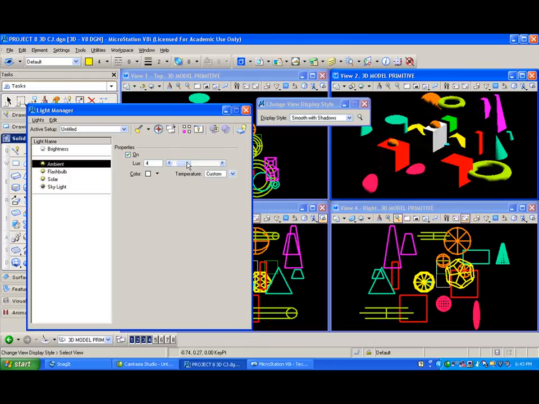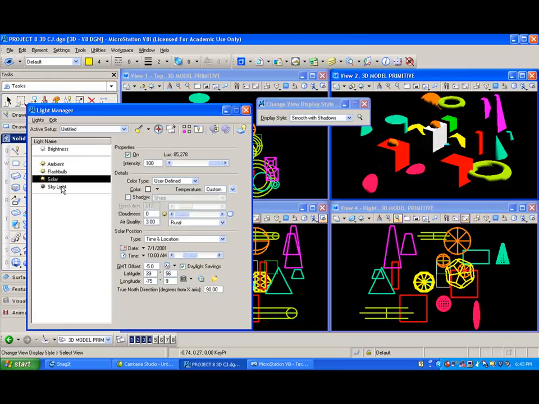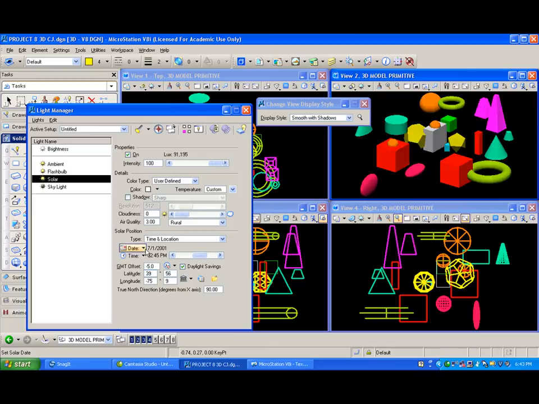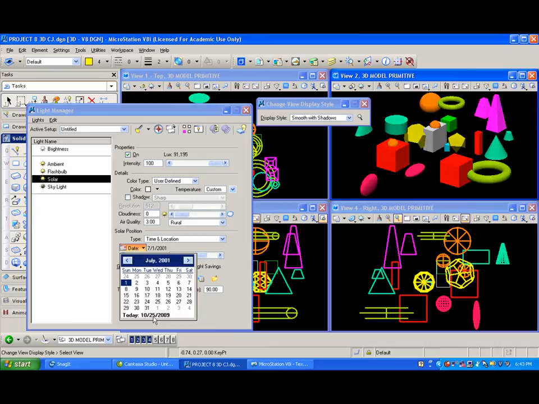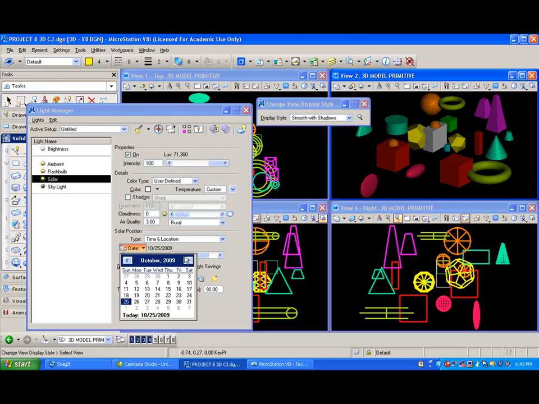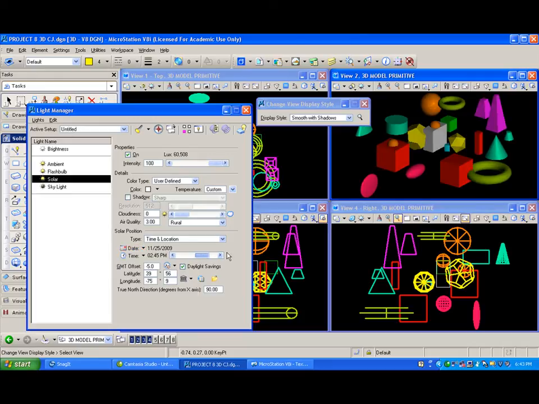Ambient light is the light that encompasses everything. Flashbulb light is when we're using artificial light. We don't have any artificial light, so you won't see any difference. And then the solar light is light that comes from the sun. And when we do this, you can see on the solar light, we can change the time of day. We can change the date. We can say date, give us today. Every time I change the time, watch when I slide this back and forth, you can see the light changes on my model.